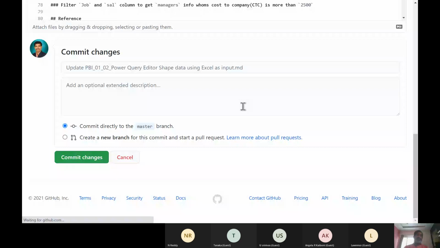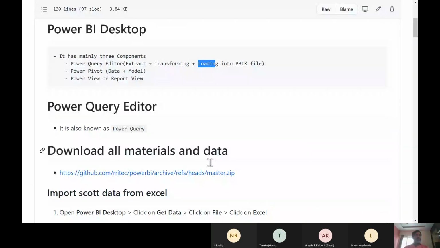First, we'll target what we mean by Power Query Editor: how we are extracting the data, how we are transforming the data, how we are loading the data into the PBIX file. Let us concentrate on Power Query Editor. Power Query Editor is also known as Power Query, or some people call it Query Editor. It is okay, one and the same.